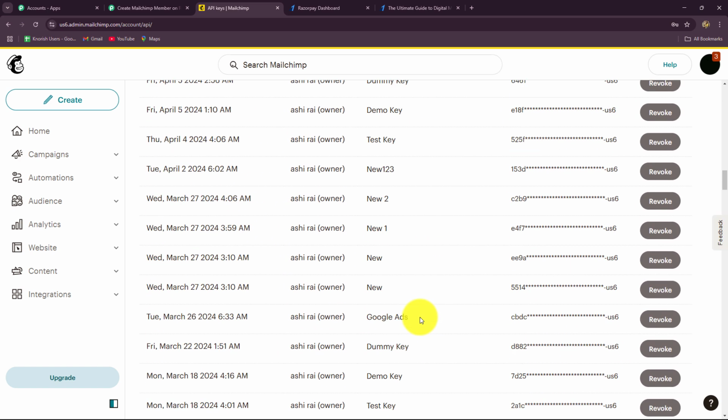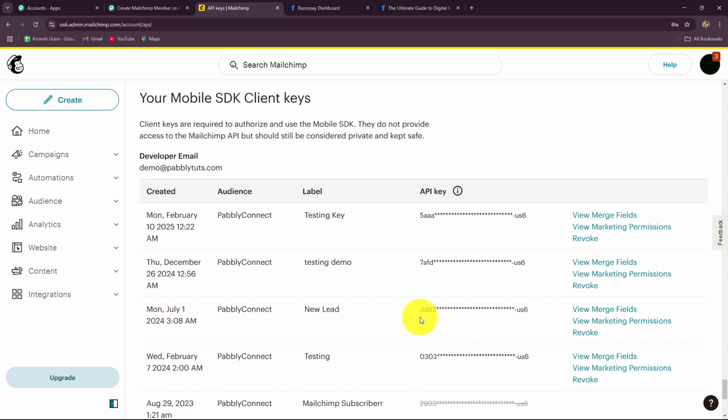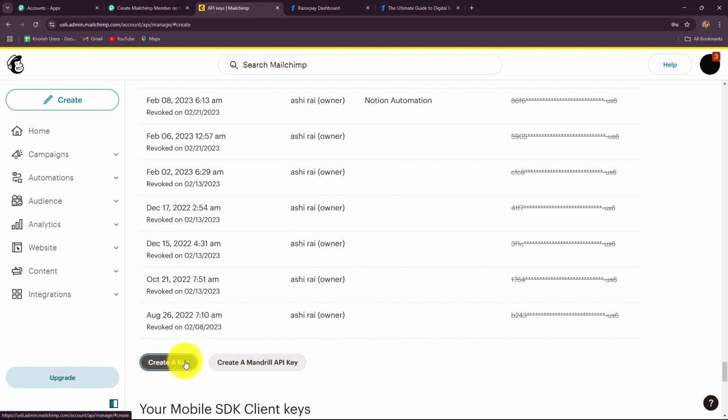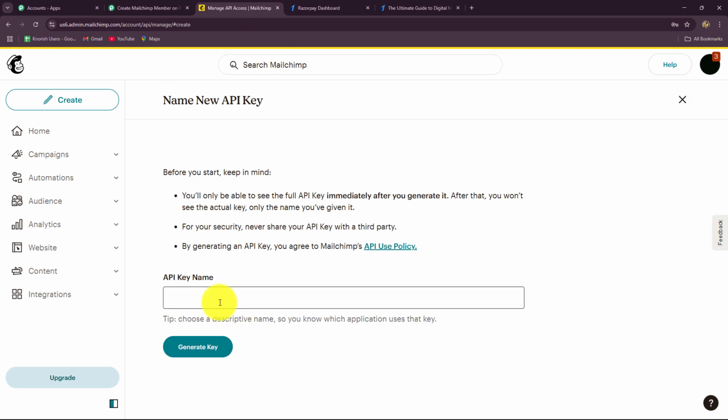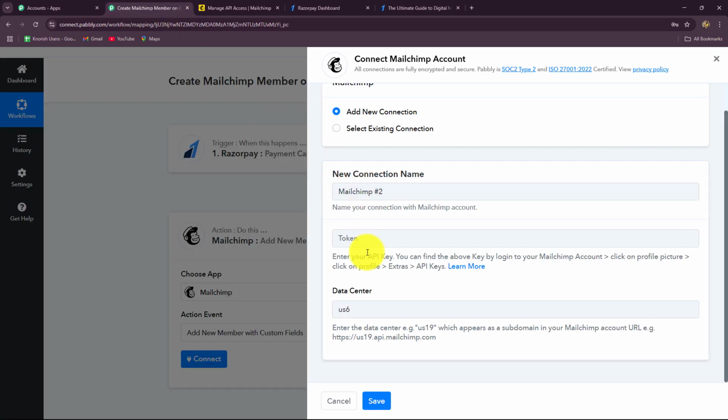Now here we have to scroll down. We have to create a new key in Mailchimp. So let's scroll down and click on this create a key button. Now we are going to create a new key by adding a name to it. Let's say I'm going to give the name of my key as new members, just a random name. I'm going to generate the key, and here the key is ready. So I'm going to click on copy, and go back to Pabbly Connect to paste it over here. Let's click on save.